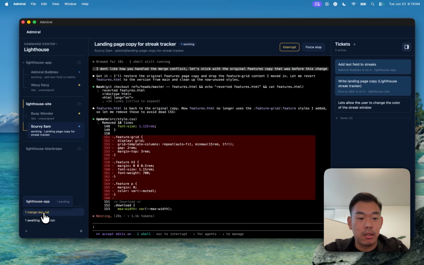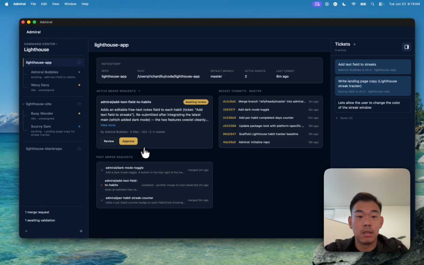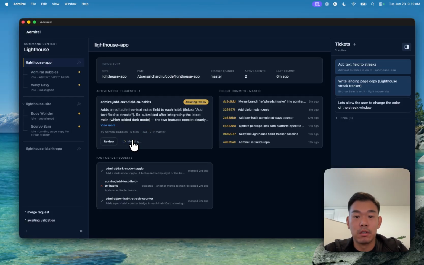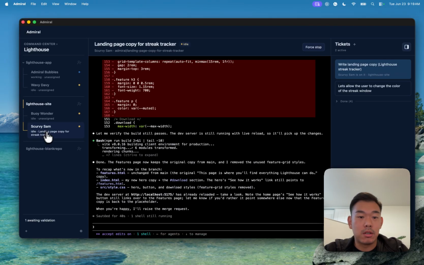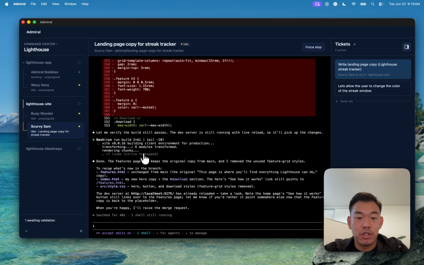Let's go ahead and look at the merge request. Okay, Admiral, add text field to habits. This is for the Lighthouse app. So this is that small little box that we did earlier. So let's go ahead and approve. Okay. And then let's go back to Scurvy Sam. Features branch now keeps the original copy. Let's go ahead and verify.